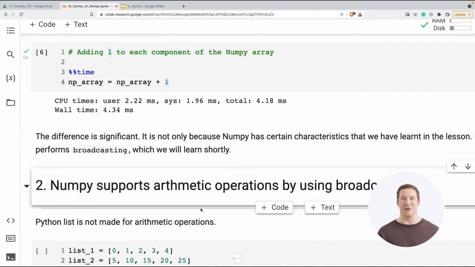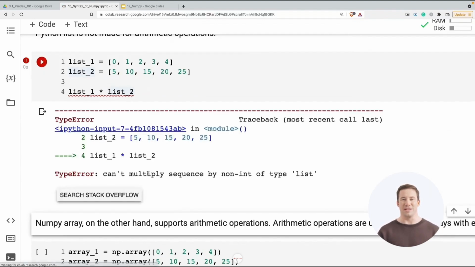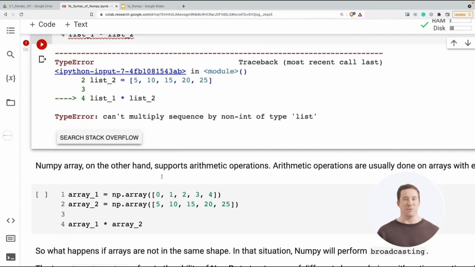Let's go back to the Python list. For example, here we have list 1, which includes 5 items, which are 0, 1, 2, 3, 4. And list 2 includes 5 items like these. Let's say we want to perform a calculation of list 1 multiplied by list 2 like this. You will not be able to do it because Python does not support calculating on lists like this. However, the opposite happens when we use NumPy arrays.